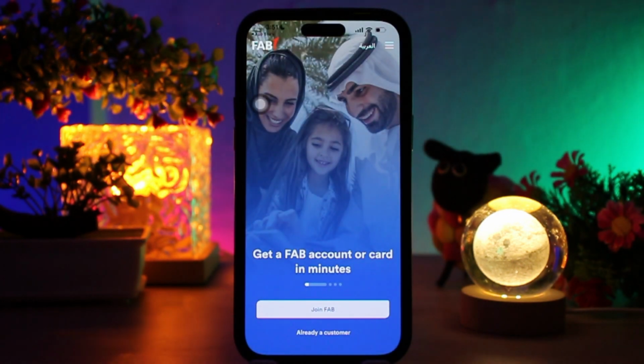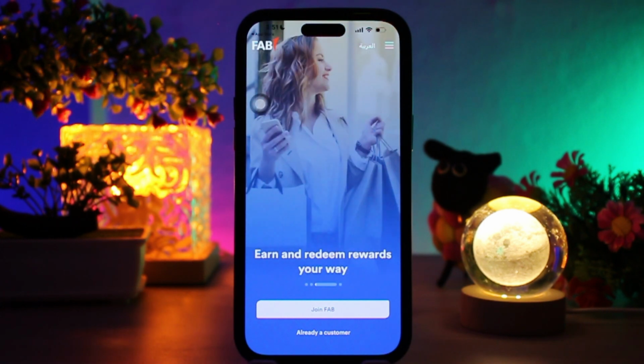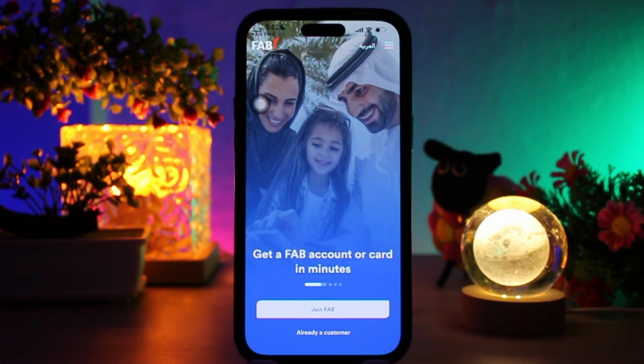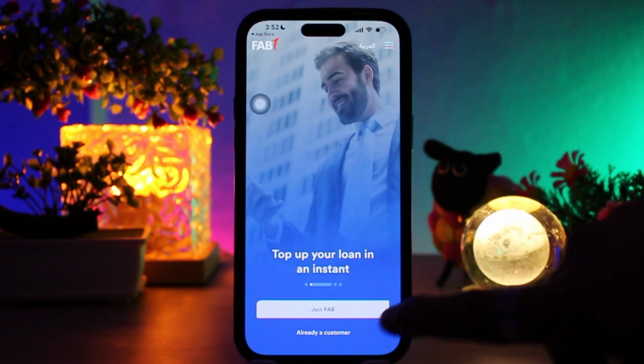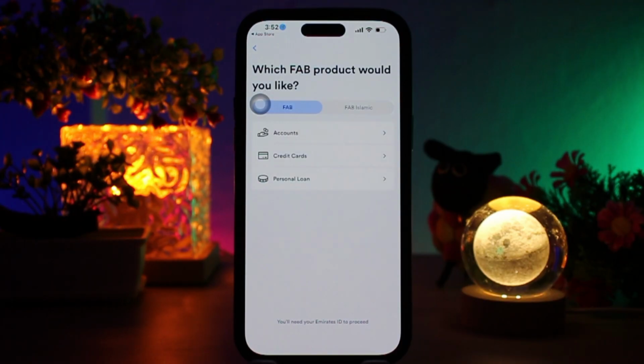Before you start, be ready with your valid Emirates ID, passport, and UAE residence visa. For full verification, you may be asked to upload scans or photos, and these are primary documents most banks in the UAE require. Then, on the welcome screen, simply tap on Join FAB and select the account that you want.